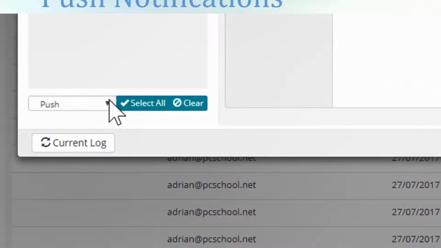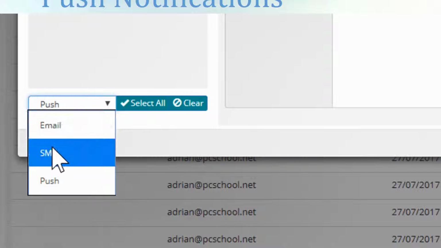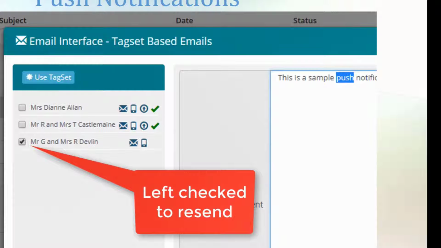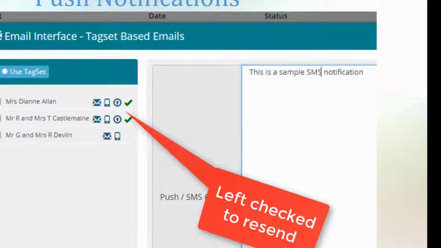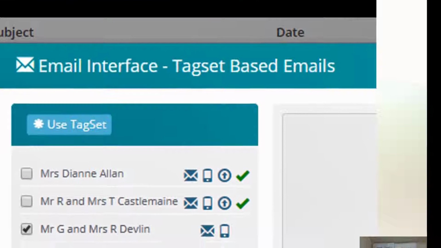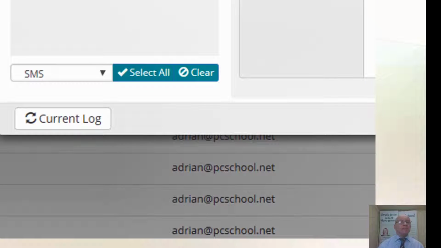Because the 3rd recipient does not have the PC School app, then we elect to send that third message via SMS. That recipient is automatically tagged for receipt as they did not get one of the prior push notifications. Upon sending, we now see that all users have received the required message.